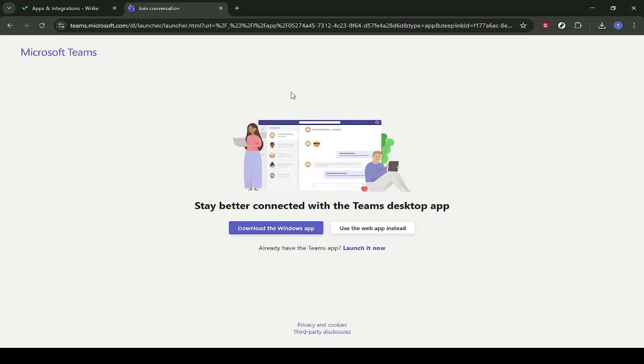From here, you can open Wrike within Microsoft Teams, pin it to your sidebar, and start using your Wrike tasks and projects right alongside your chats and channels. That's all you need to add Wrike to Microsoft Teams.